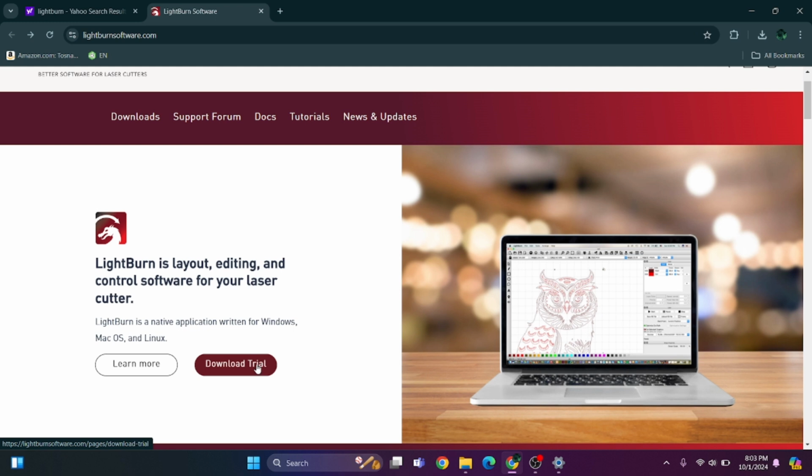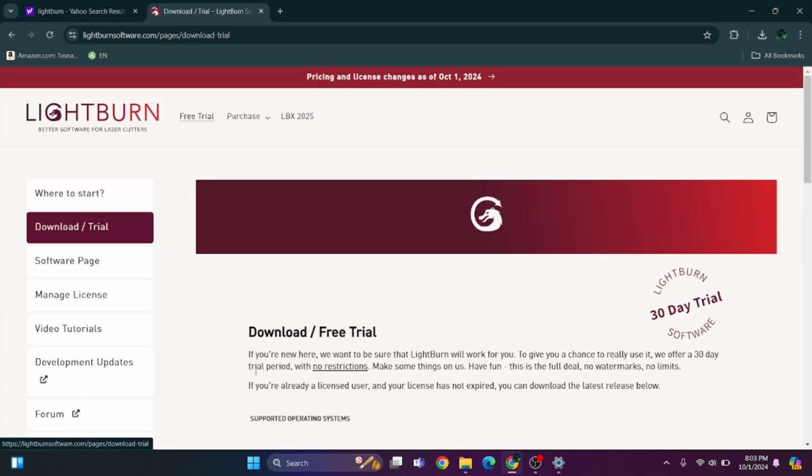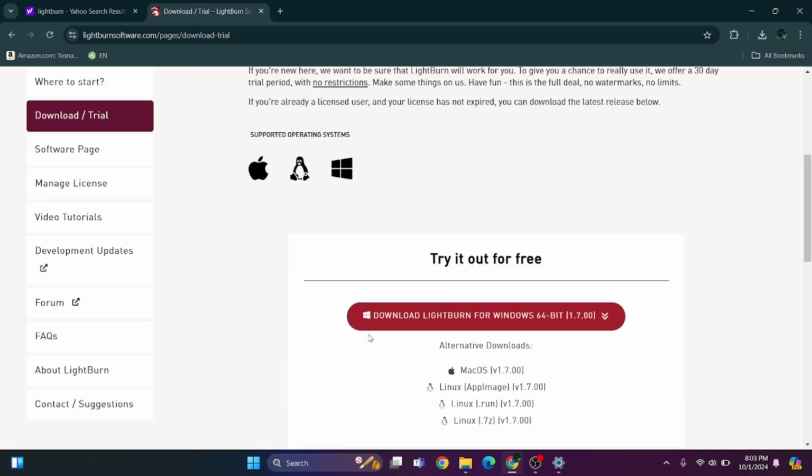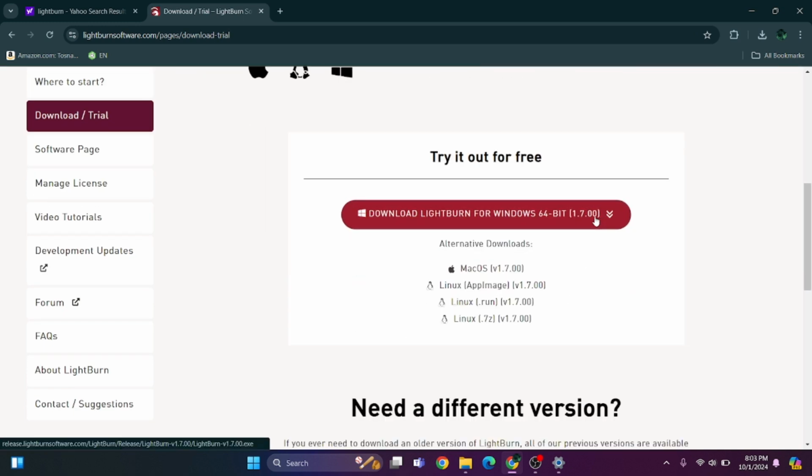Once you go over to lightburnsoftware.com, you're going to hit the red download trial button here. You're going to click it and scroll down to see which operating system you need to use. I'm using Windows, so I'm going to download the Windows 64-bit.